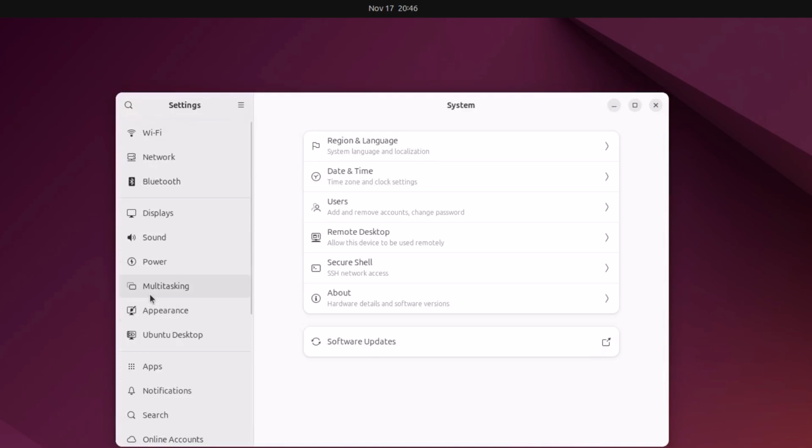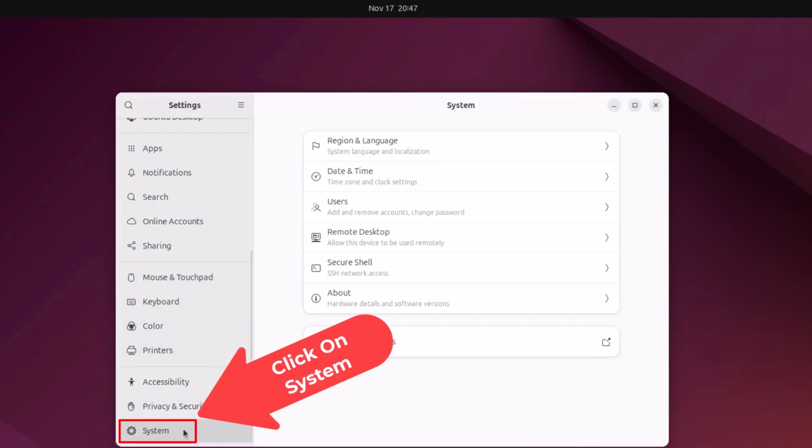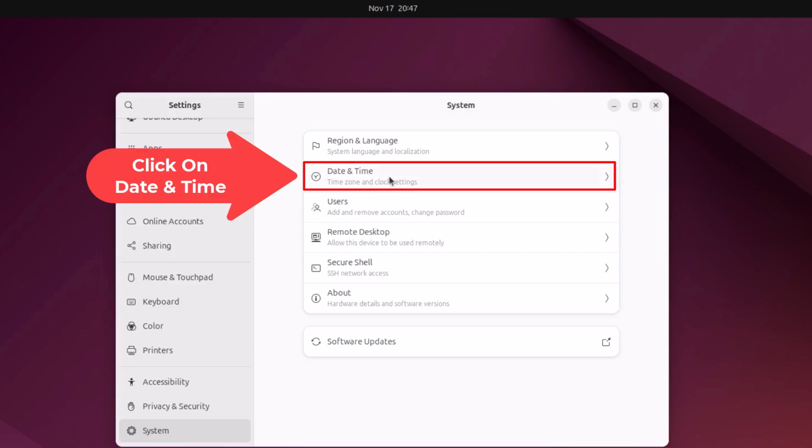Now when Settings opens, in the pane off to the left-hand side, you want to scroll all the way to the very bottom to where it says System. Click on System. Then in the center pane, right in here, Date and Time, you want to click on Date and Time.